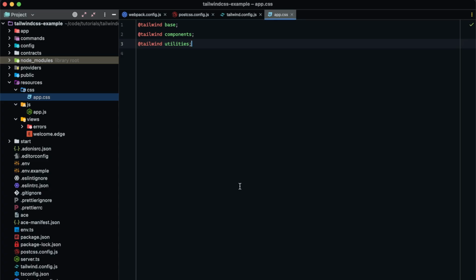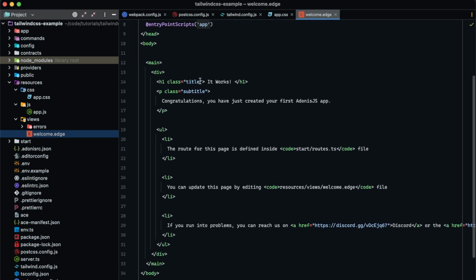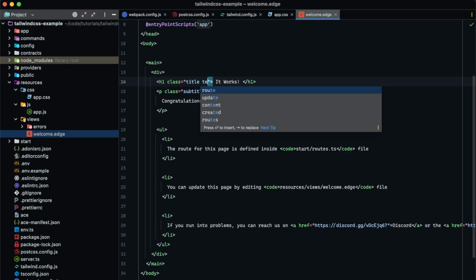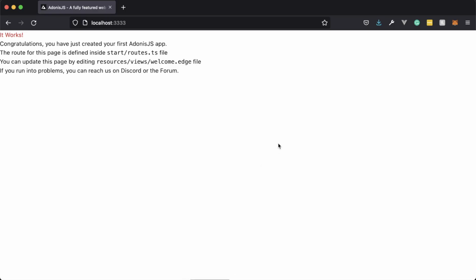But let's go ahead and do the age-old test of making some text red. So let's jump into our welcome.edge file, and right here for this h1, let's go ahead and just do text-red-600, give that a save, and our browser page should automatically update thanks to Webpack Encore with the updated HTML, and our text is now red, so it looks like Tailwind CSS is working properly within our application.